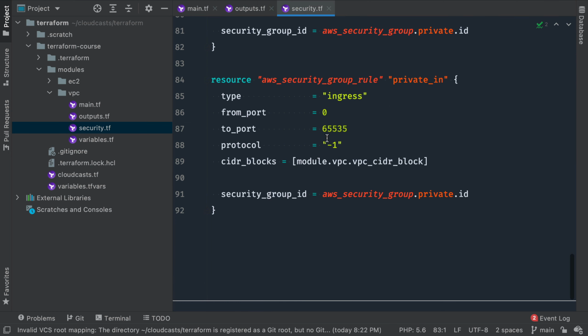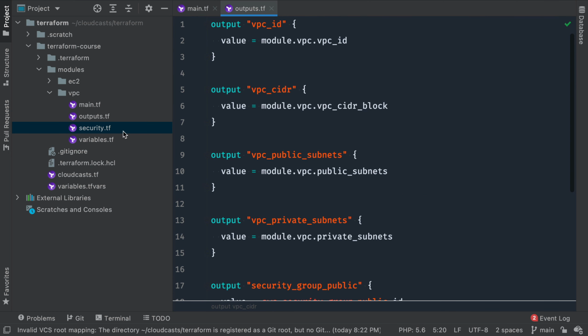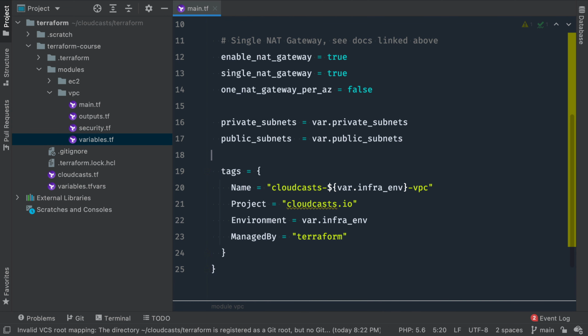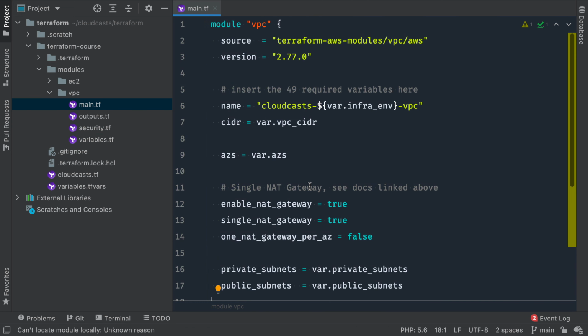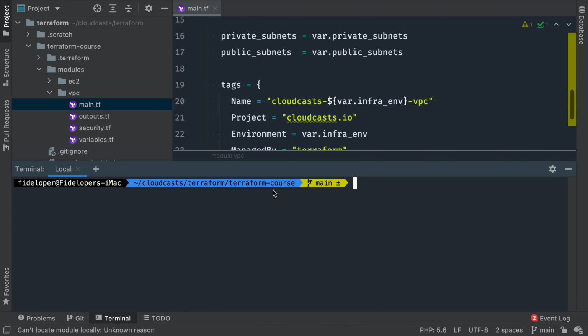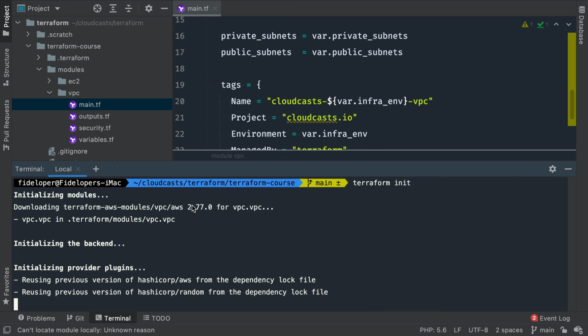Okay, so our security groups are updated as well. Our outputs are updated. Our variables are updated. Our main.tf became very simple, and we got to delete the gateways file because our VPC module, the community one we pulled in here, is going to handle that for us. So let's go ahead and see if we messed anything up. First thing we're going to do here is terraform init once again because we have a new module and it's downloading and grabbing the version we defined.